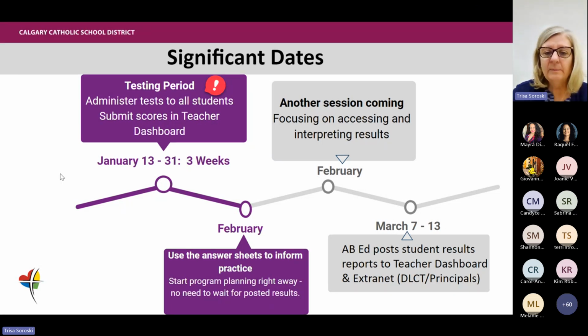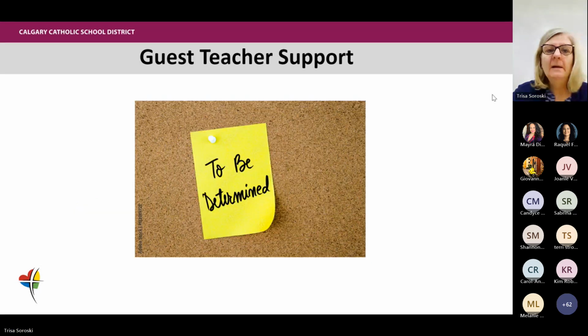So we will put together something for you. We don't have a date on that yet, but sometime in February, we'll put together another session that will help you work through how you access and interpret your results. And then March 7th to the 13th, those results are posted to the teacher dashboard. And again, we will help you access that, and we will keep you informed as we go. This isn't going to be the only time that we connect on this. There's going to be a session focusing on accessing and interpreting.